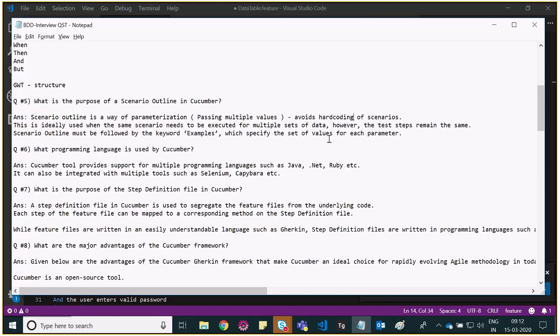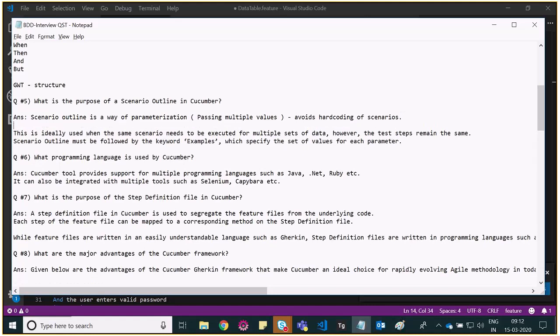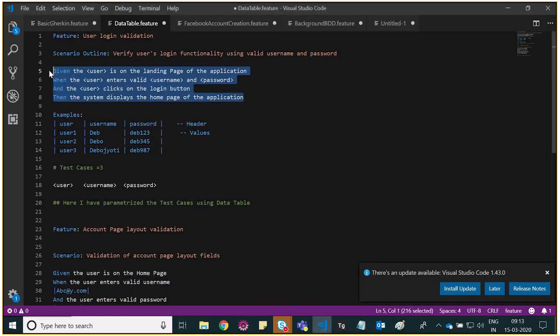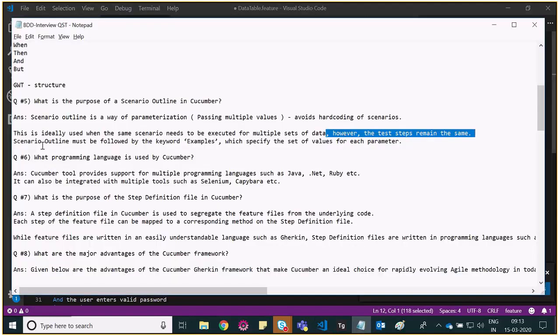Here, the 2 points are left. This is ideally used when the same scenario needs to be executed for multiple sets of data. We have already discussed that. However, the test steps remain the same. What are my test steps? These are my test steps. How many steps do I have? I have 4 steps. These are all constant. These are changing. What are these? These are the values that I passed. Cool.